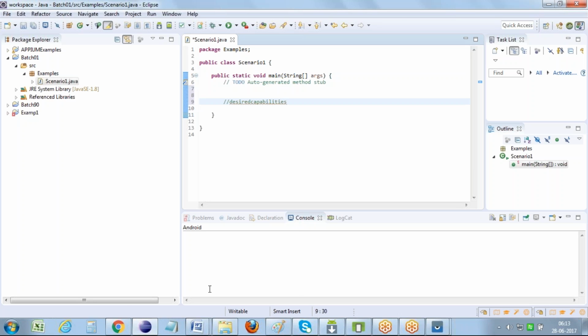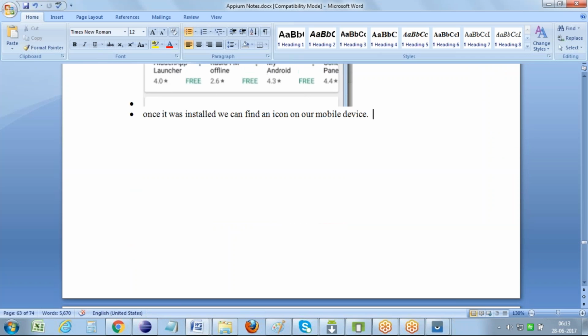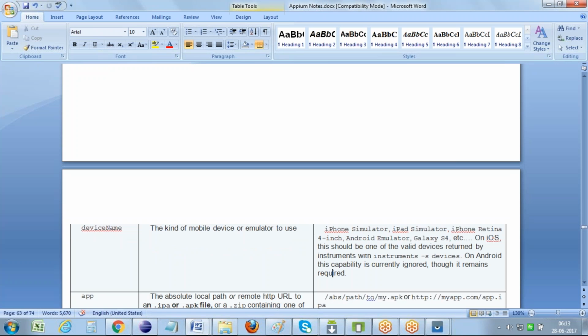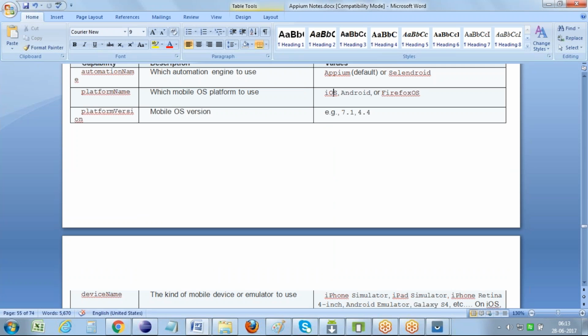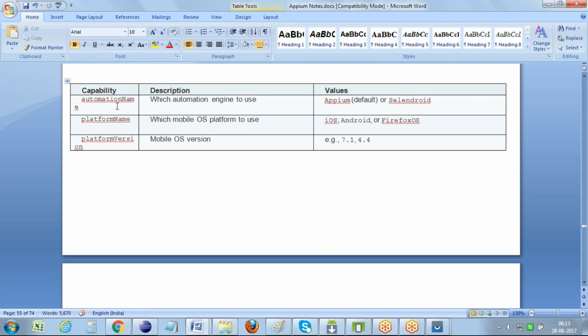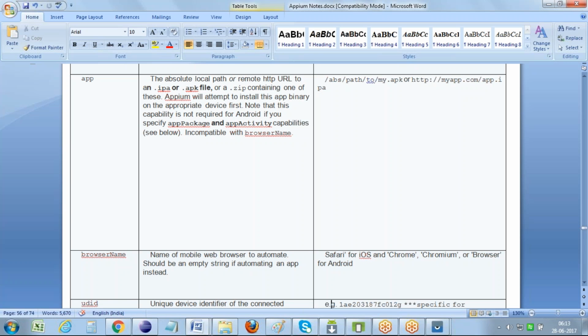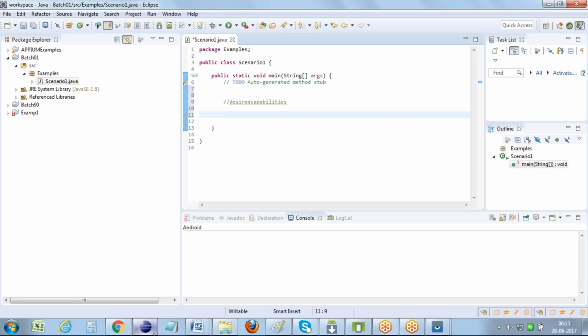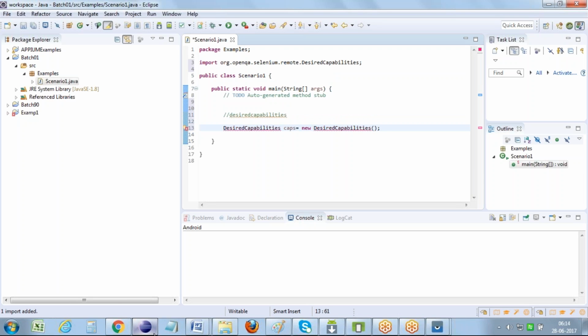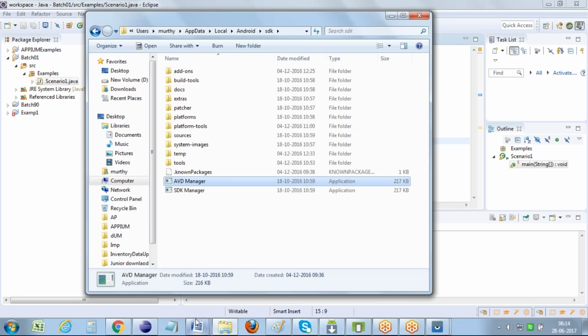For these desired capabilities also, if you observe these running nodes, it contains all the various capabilities we need to pass. We need to pass an automation name, platform version, device name, and app. So all this information is there. From this, I'm creating DesiredCapabilities caps is equal to new DesiredCapabilities. I just created an object of DesiredCapabilities, and from here we need to pass the various parameters we have seen.